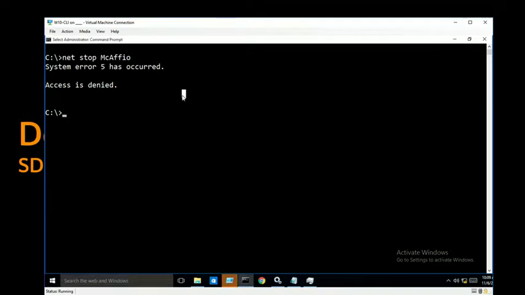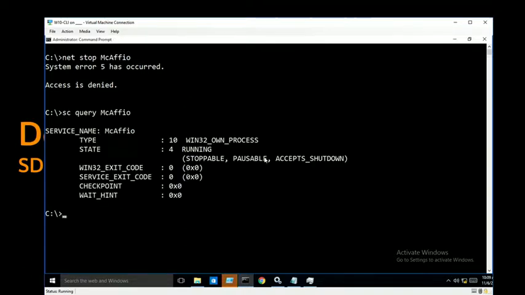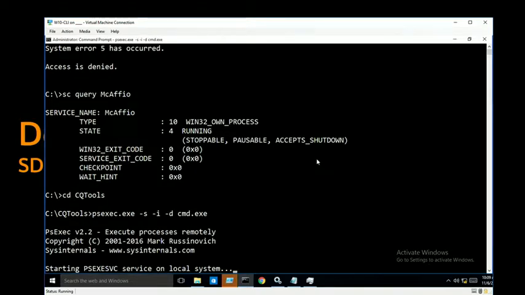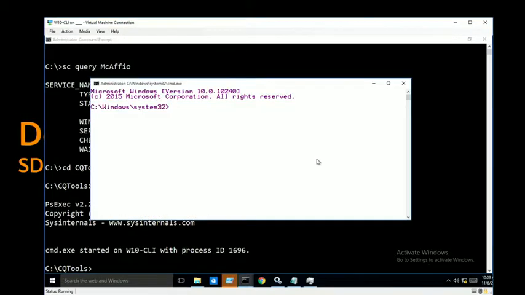So what we're going to do, first of all, let me show you something. We're going to do sc query McAfee, and then we can see stoppable, pausable, accepts shutdown. Yes, this is very important information, which means we can. Okay, good news. So what we're going to do later, we're going to go to the Sysinternals tools. Let's just do that. And then let's use Mark Russinovich's psexec -s -i cmd.exe to elevate ourselves to local system, to see if we are indeed able to actually stop it.